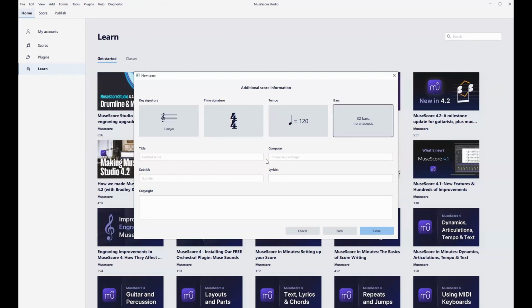Bars, 32 bars, no anacrusis button. The number of bars with no anacrusis, in other words, no pickup bar. And you can choose how many bars you want in your piece. Now, I don't actually know how many bars there are in this sonata. I know there's quite a few. 32 is kind of a good number to get you started, but of course you can choose however many you want, and you can always add more or delete excess as you go.